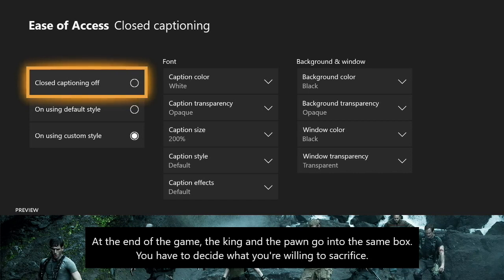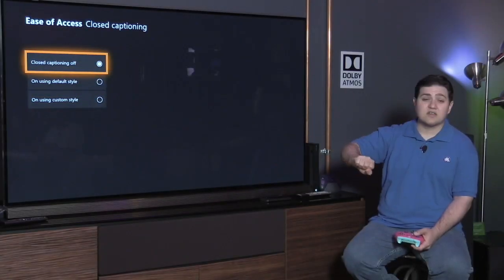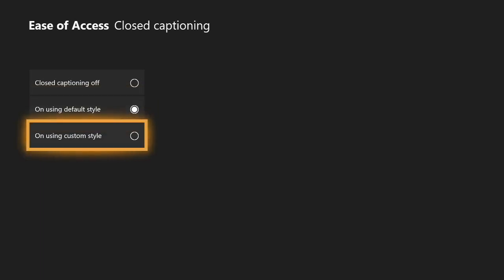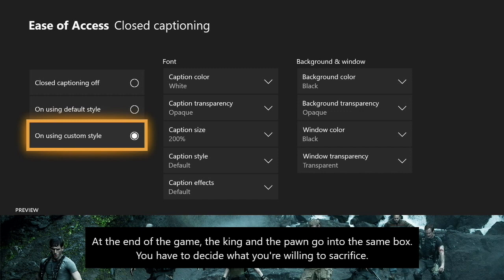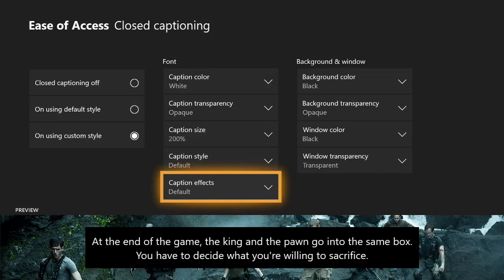But if I choose closed captions off, all of the other options on the screen, all of the sample caption text, disappears. If I choose on using the default style, similarly, nothing else appears on the screen. That just provides a very standard closed caption style that you might be familiar with if you were to, say, watch TV captioning. However, on using custom style, what we had turned on previously, that's really where the power of this system is. You can change the caption color, the caption transparency, the caption size, the caption style, even caption effects, whether they're raised, whether they're depressed, whether they have a drop shadow. You can change the background and window color and transparency.